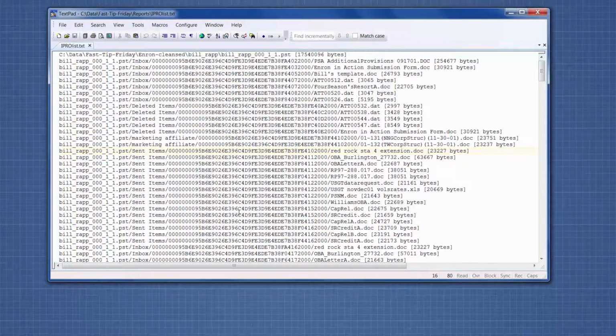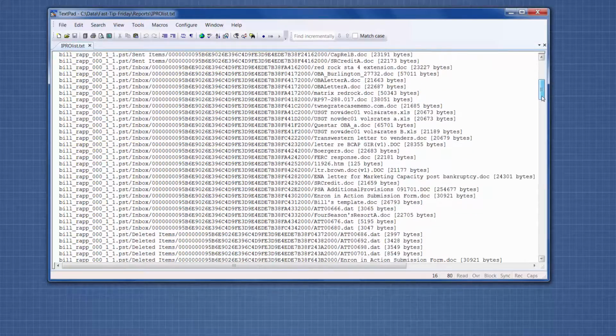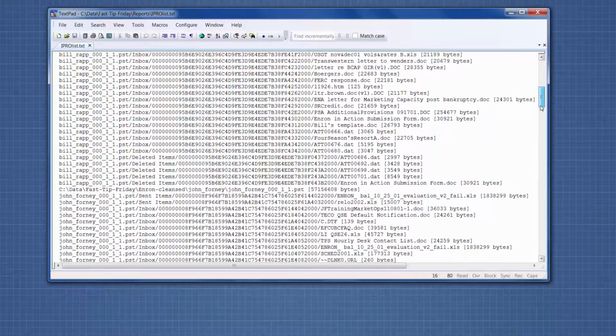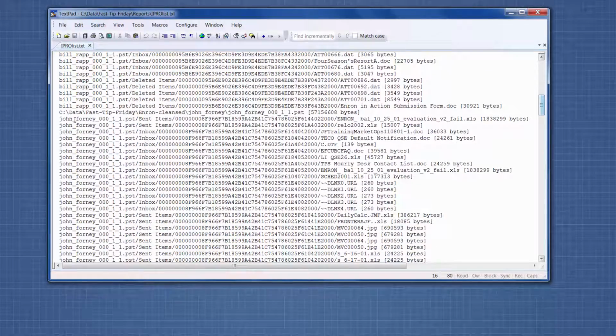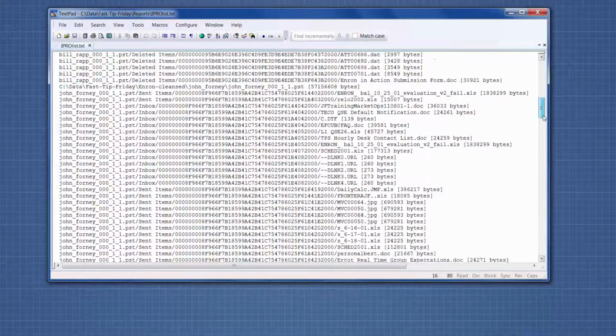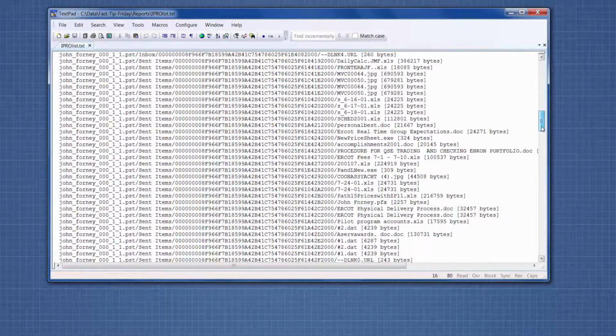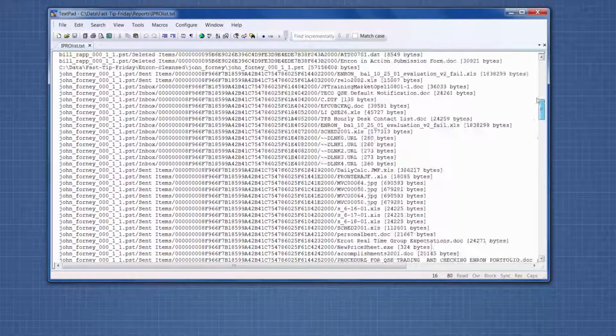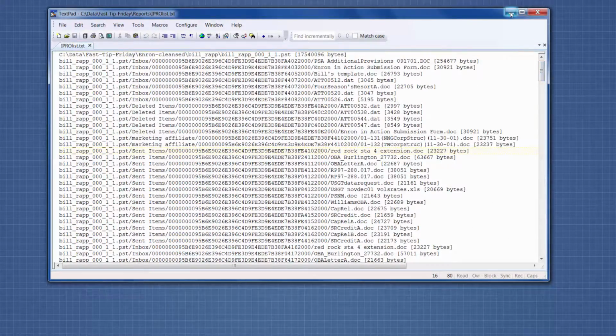So inbox, deleted items, sent items, and then if I scroll down, you'll see, so that's all Bill's. And then it starts with the new PST right here. This is John Forney's PST, and then all of his attachments. And it lists the sizes at the end. But I think being able to have a list that's searchable of all the email attachments is very helpful. Okay?